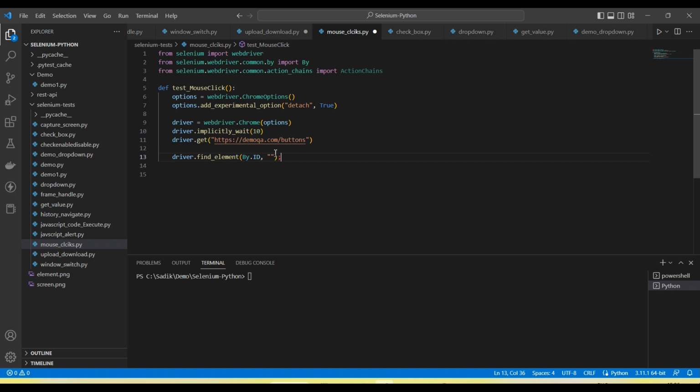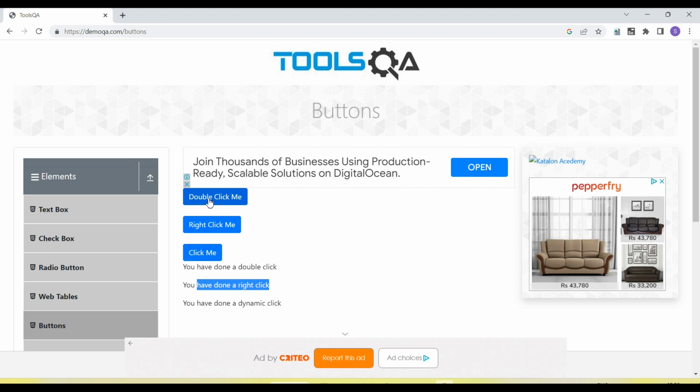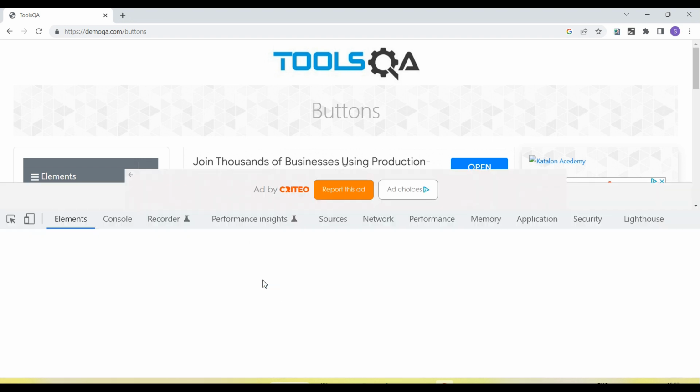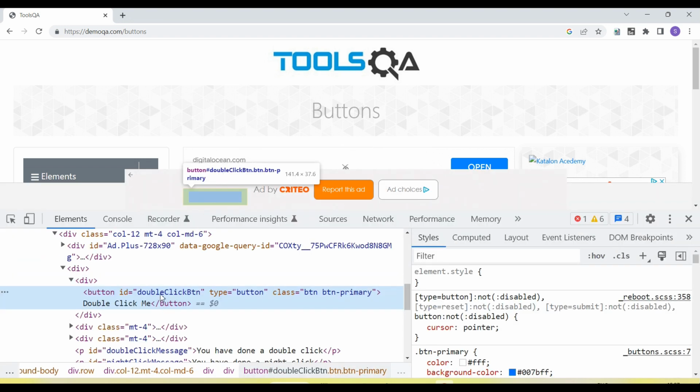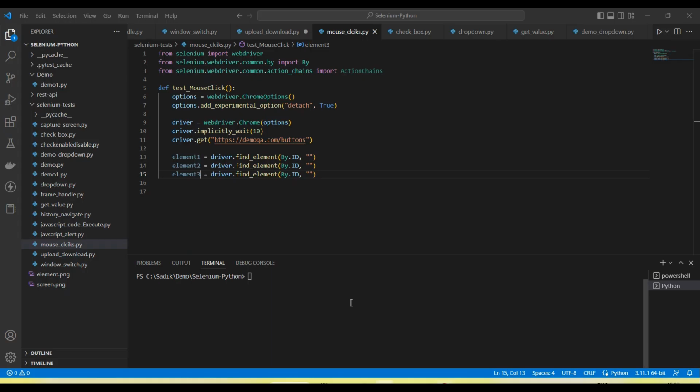So I'm going to use the ActionChains class methods. Let's first store these elements. This is element 1, element 2, element 3. Let's capture all the 3 buttons' elements. Now this is double click. Here is the id, passing double click.